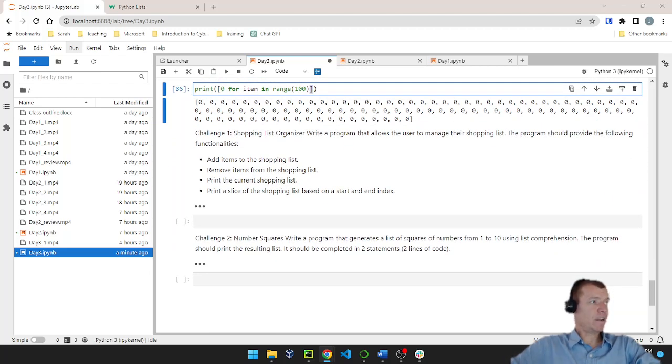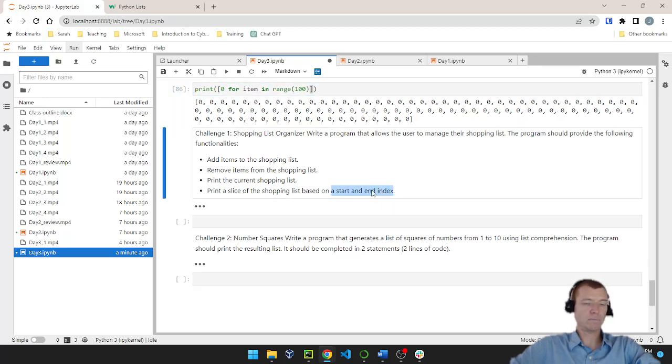Okay, so we're going to talk about now our challenge. The challenge is to create a shopping list organizer. Write a program that allows the user to manage their shopping list. The program should provide the following functionality: add items to the list, remove items from the shopping list, print the current shopping list, and print a slice of the shopping list based on the start and end index.